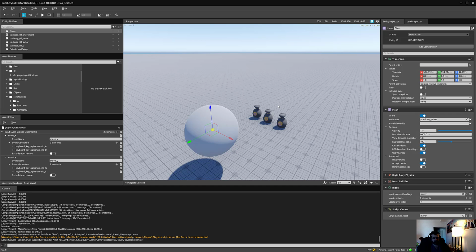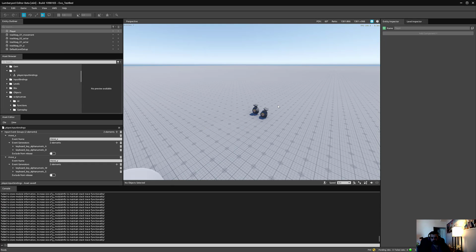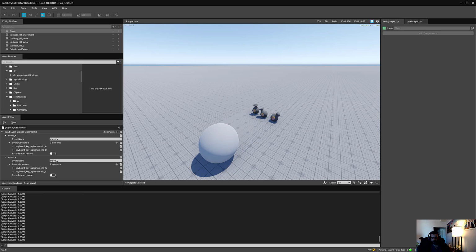All right, so let's go ahead and hit Control G to run our game. Now when I press W and S, you can see it registers the pressure on the inside, and I can also move it with W and S, which is really cool.